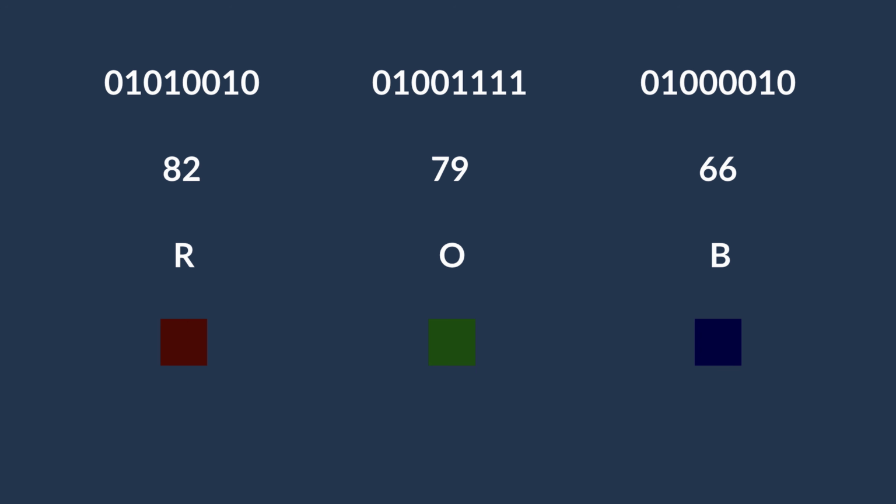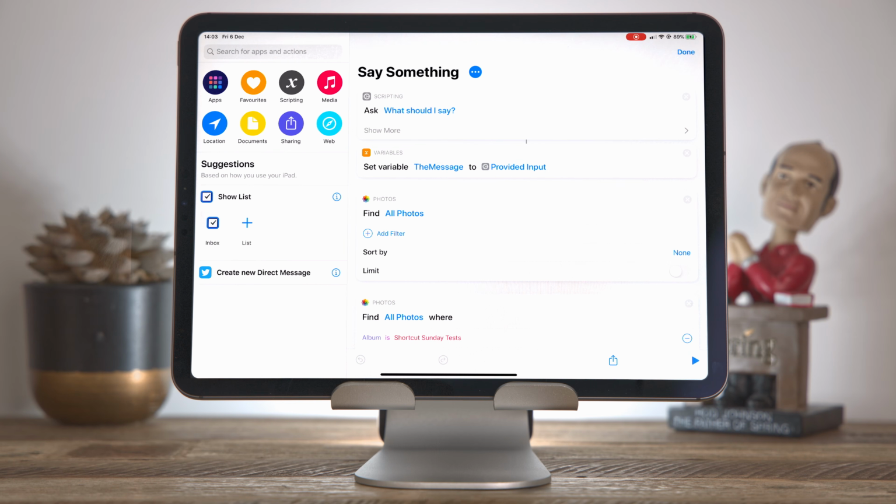We could even choose to interpret this data as a color. The first byte could be how much red there is in the color, the second byte how much green there is, and the third byte how much blue there is. And if we add that together, we end up getting this color here. The Shortcuts app has a large selection of built-in types, and we can't possibly cover them all in this video. What we will do, though, is cover what I think are the most commonly used types and the most commonly used things you can do with those types, and we'll start by looking at text, numbers, and dates.